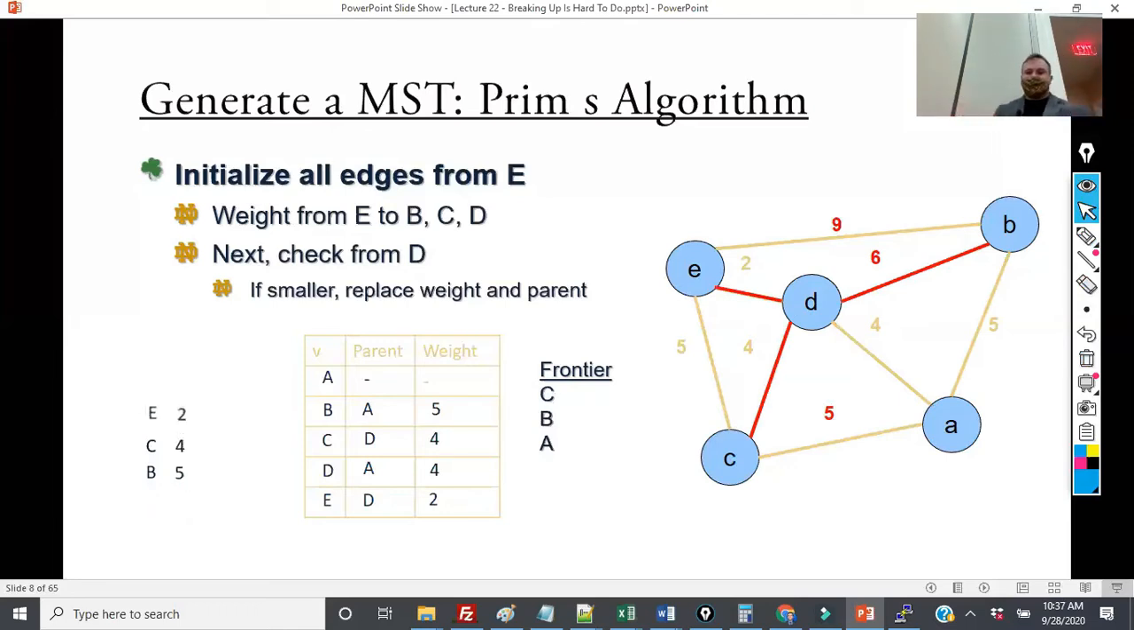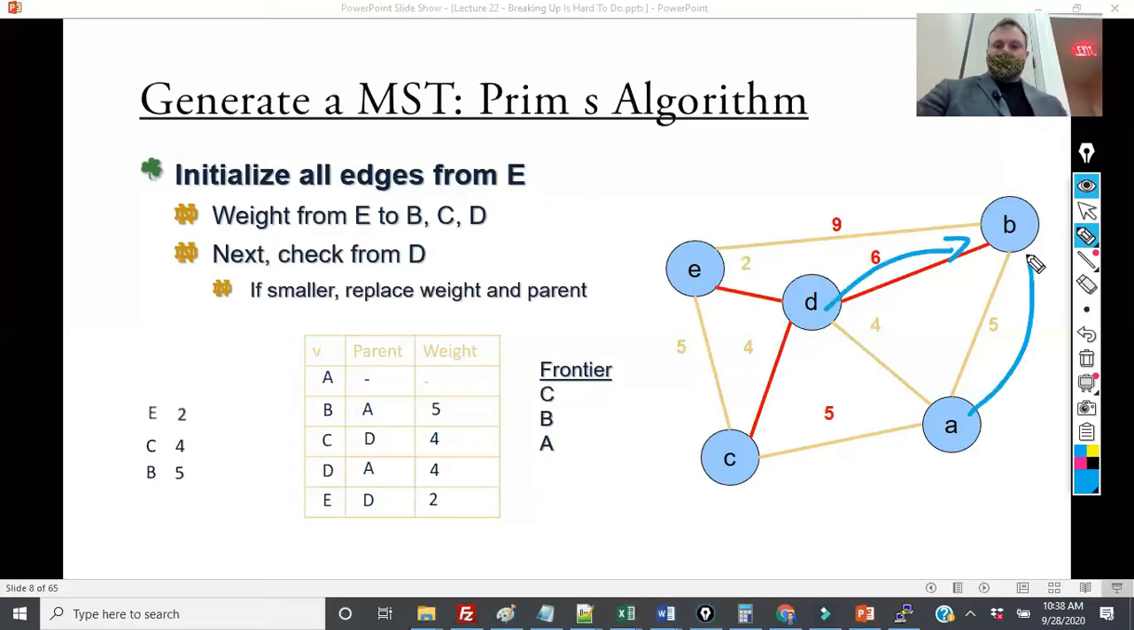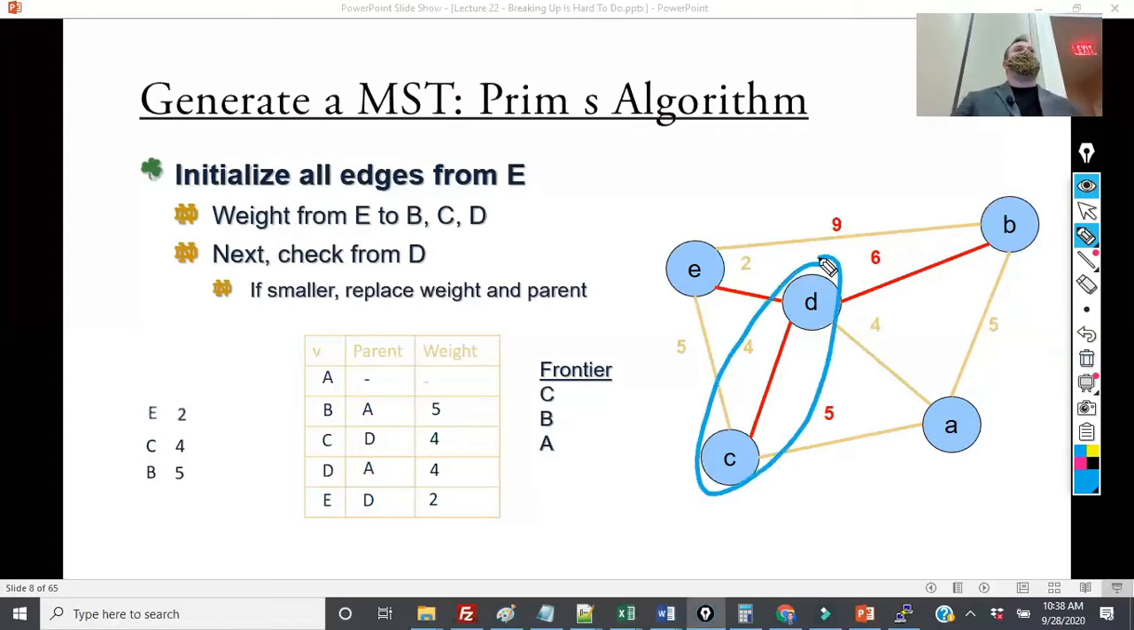If I look at C, right? Now what I have is 4 and 5, and I can compare those costs. Here it's 4, so now I'm going to reduce it. Here, 6 is more than 5, so therefore 5 is what we're going to choose. So now what we see here is that this edge is going to be part of the minimum spanning tree.